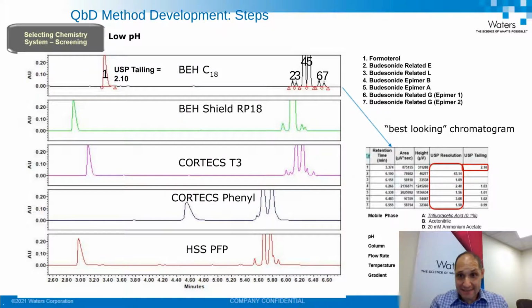This slide is a chromatogram from the screening experiment. It showed the best looking chromatogram on each one of these columns from the screening experiment. When the experiments are done, you have to do the processing in Empower. This is done normally by browsing through the chromatograms, finding the best looking chromatogram, and then creating a processing method based on that chromatogram, then applying this method to the other chromatograms.